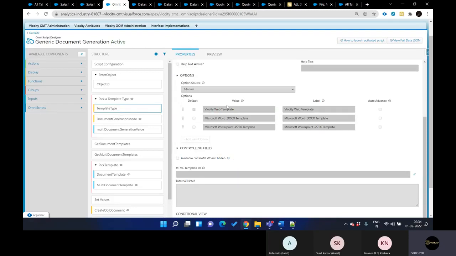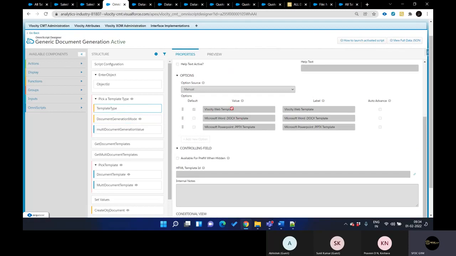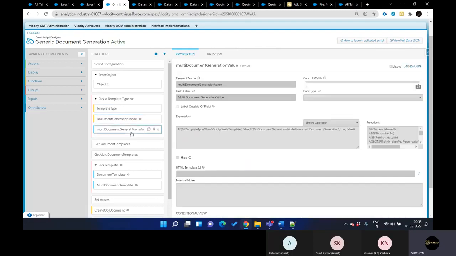Now what is it doing? It is querying on this object, the quote template object basically. Now it is asking you where clauses, right? First it is asking which type of template you are selecting, whether it's a web template, doc template, or PPT template. And then if it is a web template, whether you want to select it for single document or multi document, right? Same here also, it is maintaining a formula here.